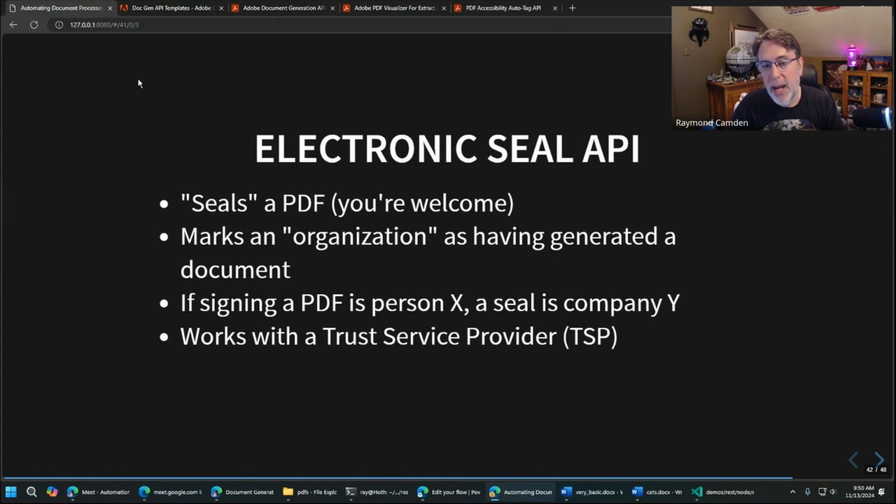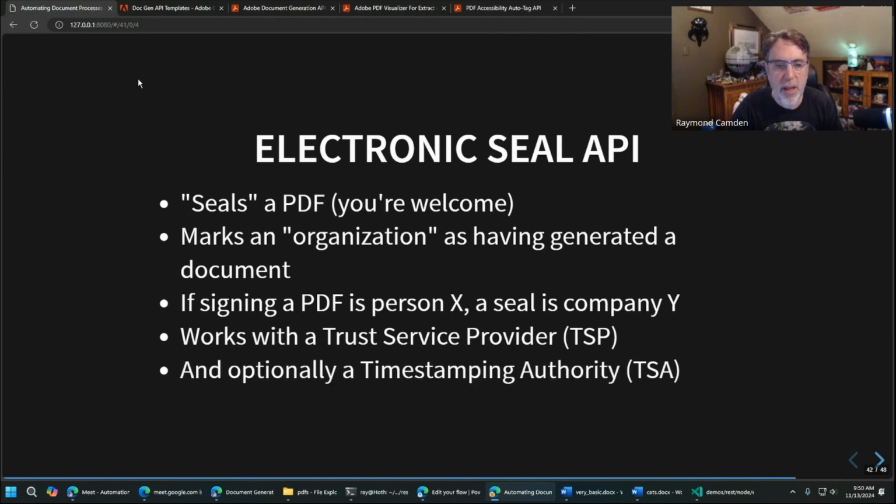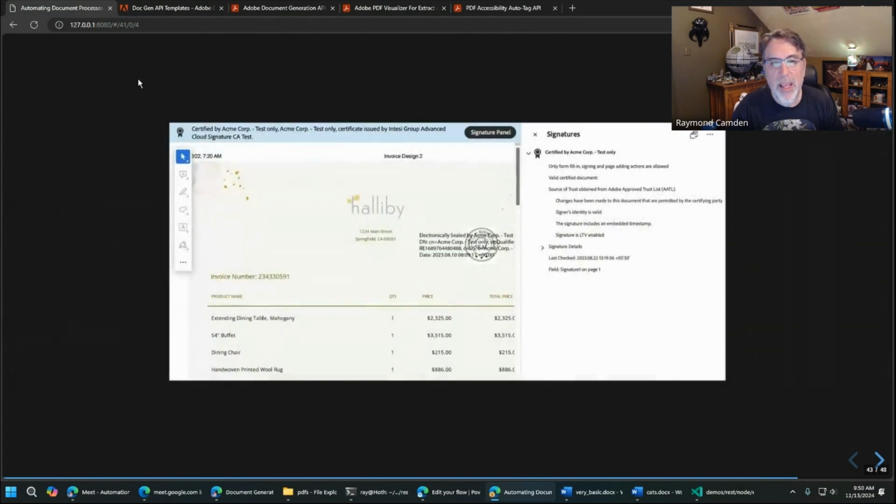For this API, you do have to have a trust service provider. That is a different API that we don't control. That's something that you have to set up yourself, and it can also work with a time-stamping authority. That's an example of what a sealed PDF looks like.